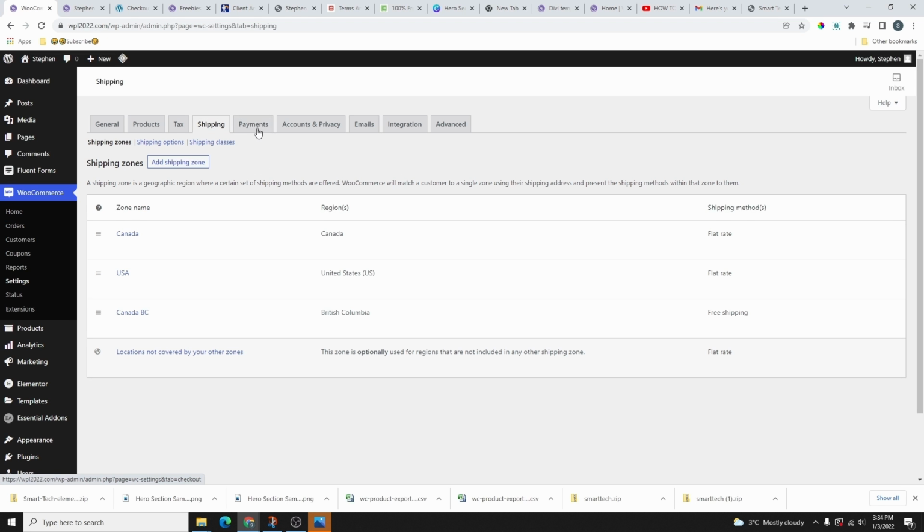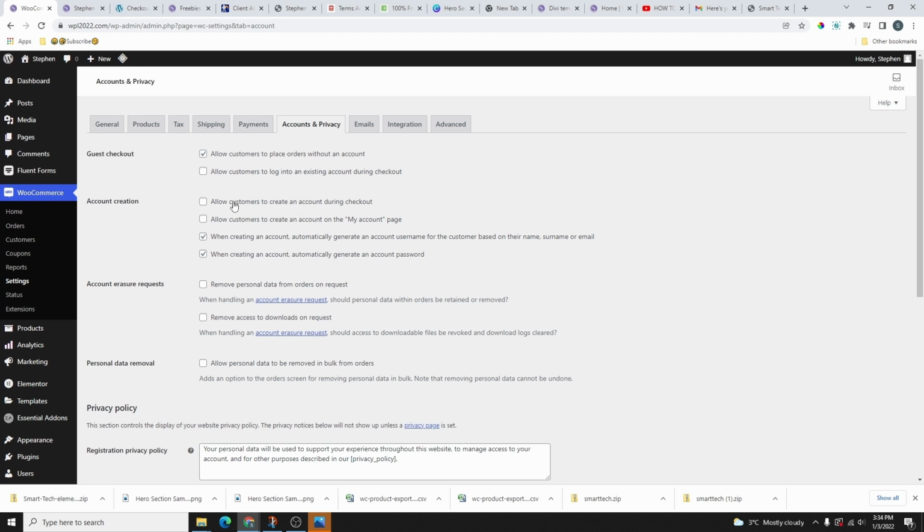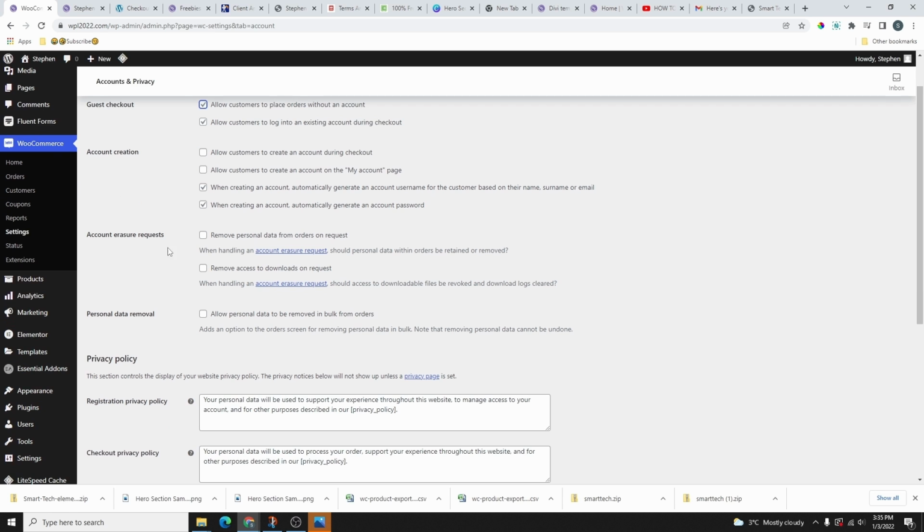And then let's go ahead and skip the payment option. Let's go to account and privacy. So over here under account and privacy, you can allow your customers to place orders without an account if you want that. If not, you can go ahead and uncheck this. And then if you want to allow customers to log into an existing account during checkout, you can also select this. So this is completely up to you. You can make that decision.